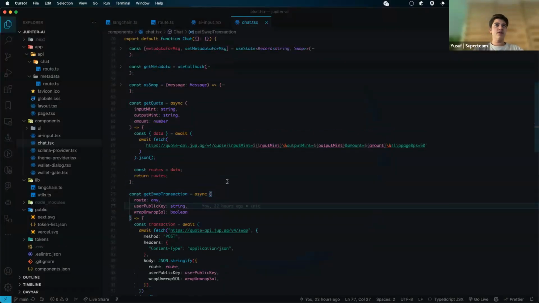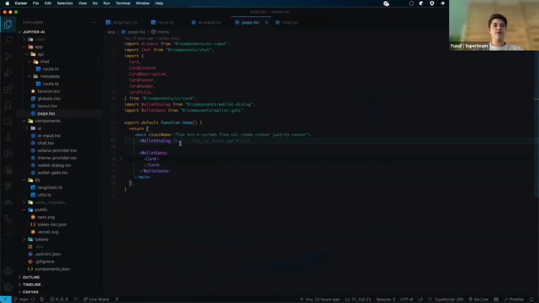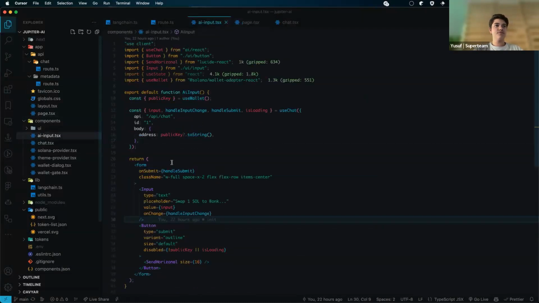Where's our code again? There you go. We're going to start with the AI input. I'm not really going to go too much through the React code, because I think that's not really what we're focusing on here. It's essentially just a basic React code base. So here we have the AI input.